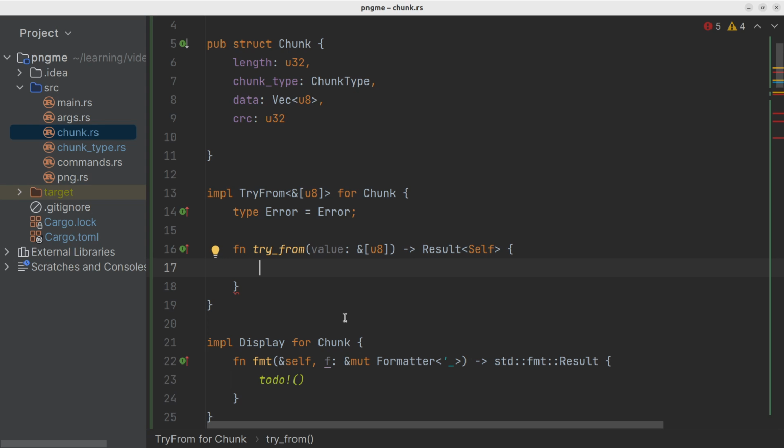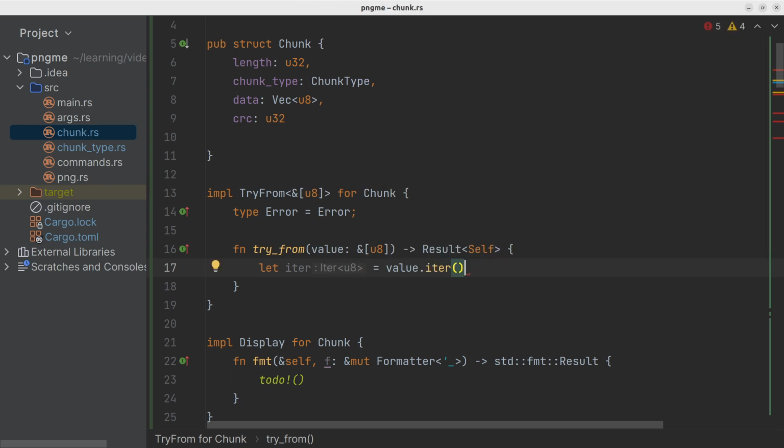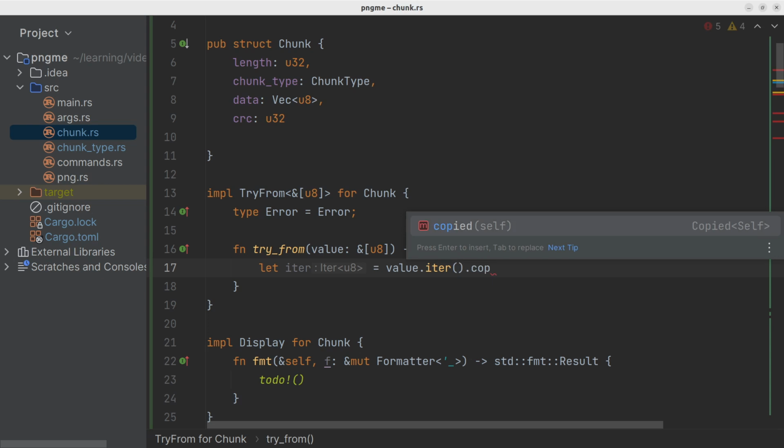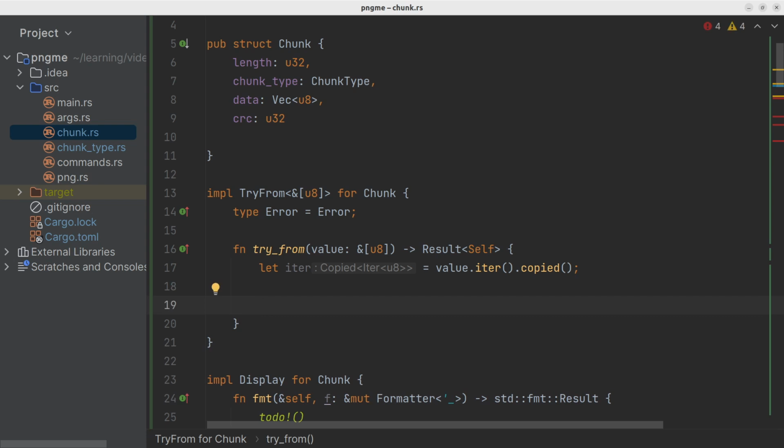So let's define an iterator. Let's say, I'll just call it iter for now. Iter is fine. And this is value.iter. And we're going to have it copied, because otherwise we're going to get references. Okay. Now we need to collect from this iterator.